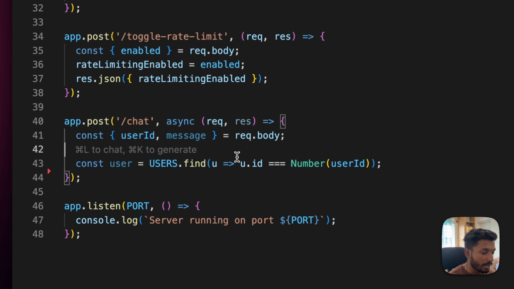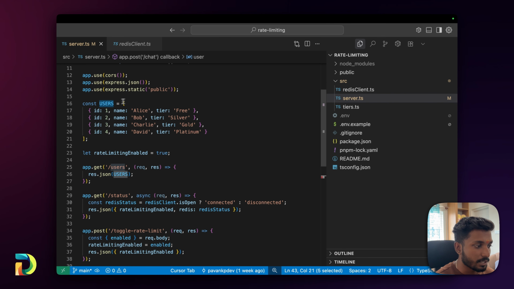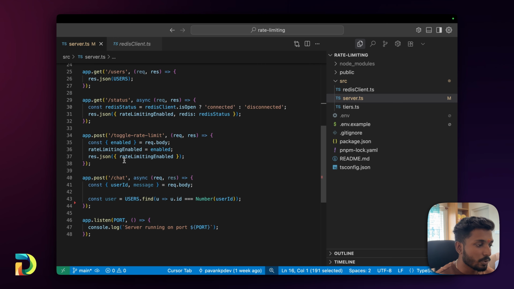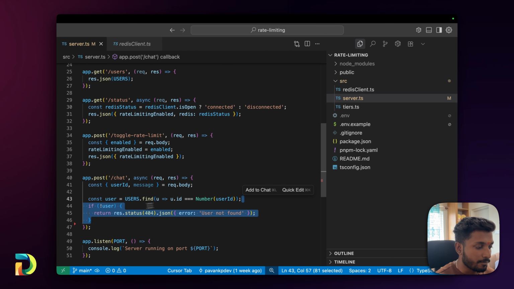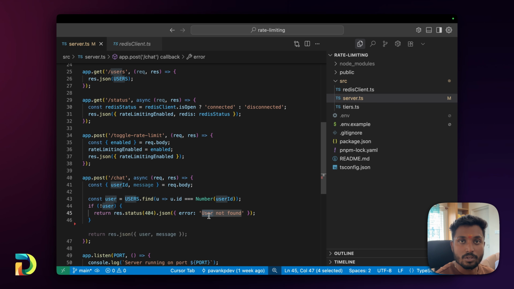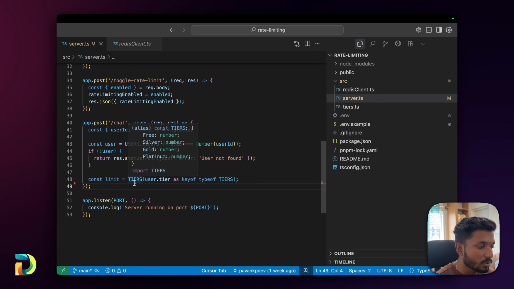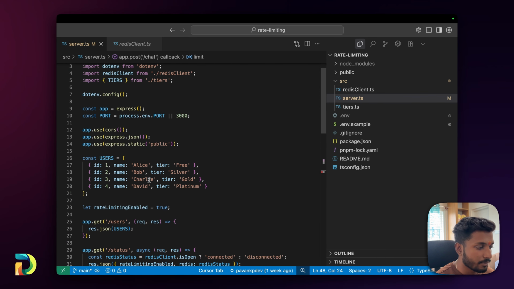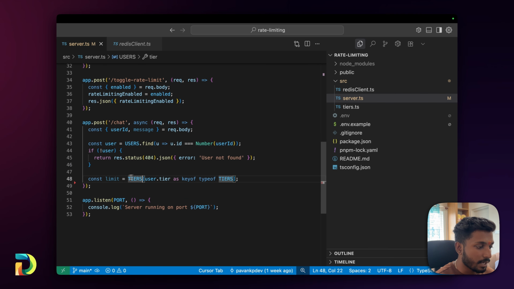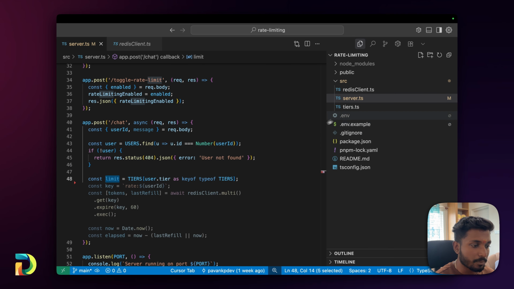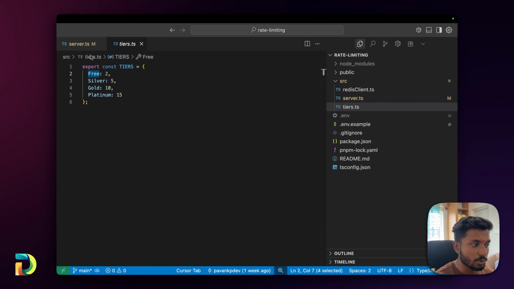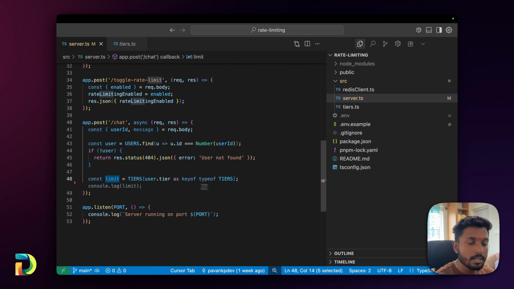Okay, and then we would actually find the user. So basically we're using this array over here to get the user. Okay, and if we don't find the user, we're just going to say 404 user not found. Straightforward security check. Okay, and then we're going to get the limit of the tier. So if we found the user, let's say we are requesting as Alice, the tier is free. So we're going to get that tier, and then we're going to get the limit from this one. Okay, tiers. So free tier is 2. So now this limit constant will be 2.